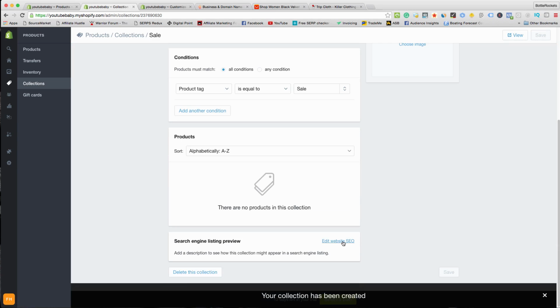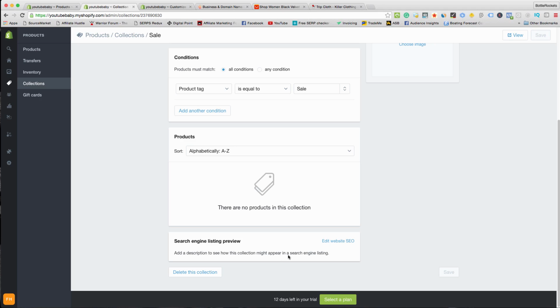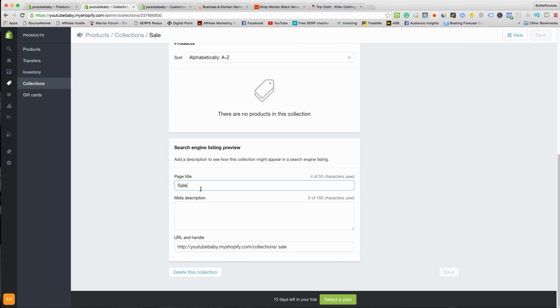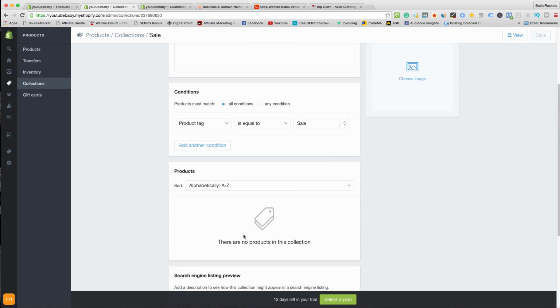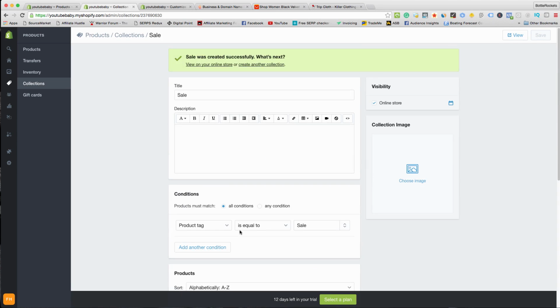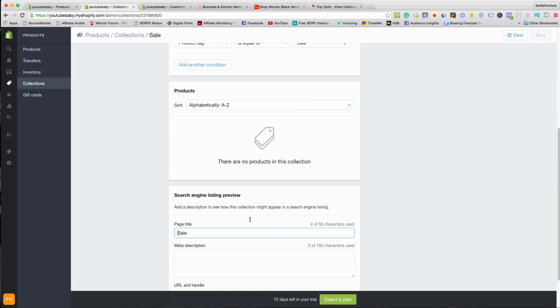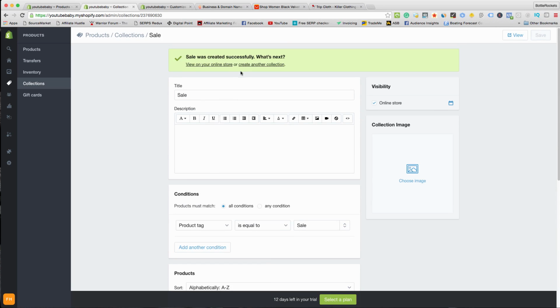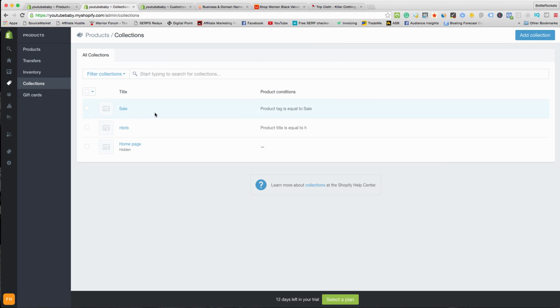And then what you can do is edit your description, which will come down here, and you can also edit your website SEO. This is where you would put your information for this specific category, so your title and your meta description for Google search engines, right? I don't really do that if I'm advertising on Facebook, but it's a good idea because you might get some free traffic from Google. So now I have a collection called sale. We're just going to stick with that for now because I use that quite a lot.